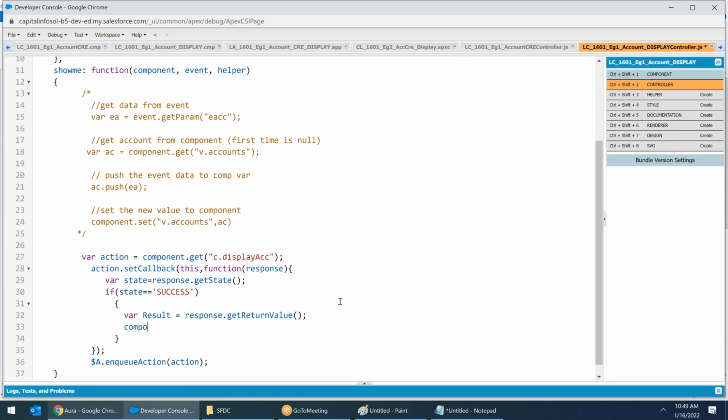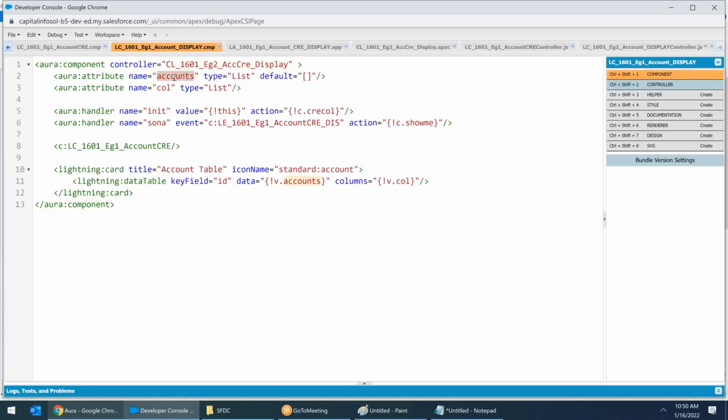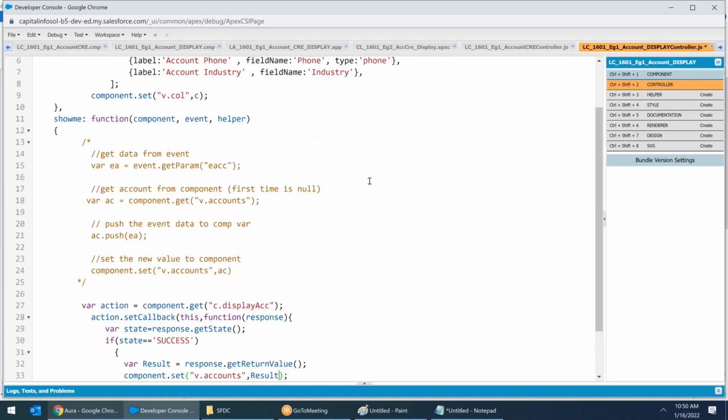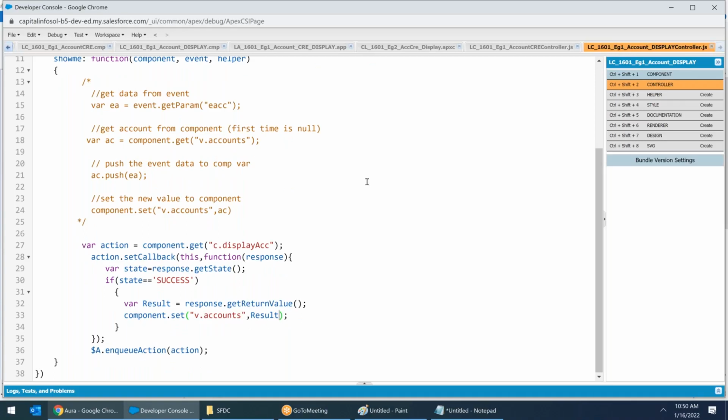component dot set. Set what? V dot, in the display, here is the accounts. I'll pass it to that. V dot accounts, comma, whatever the result that you got, I'm passing it. Over. Right. I'm passing it, and here we go. Over. Control S. If I have not made any mistake, everything should be good.